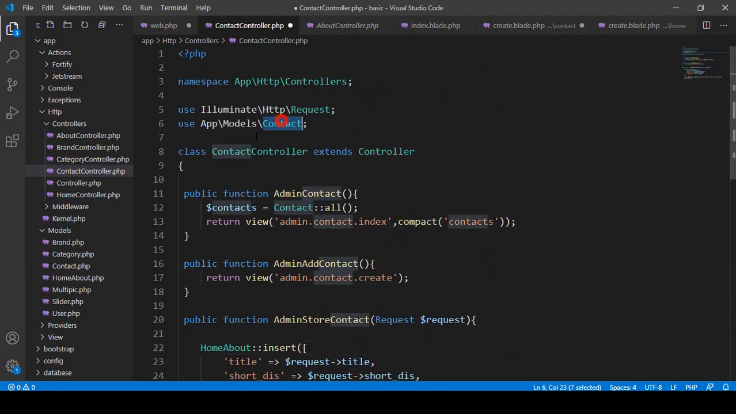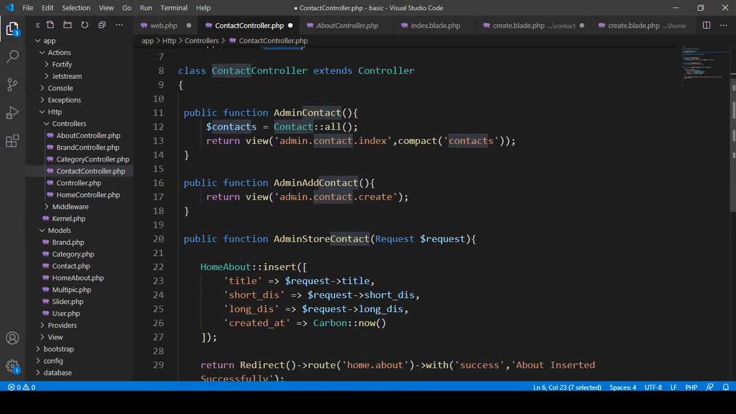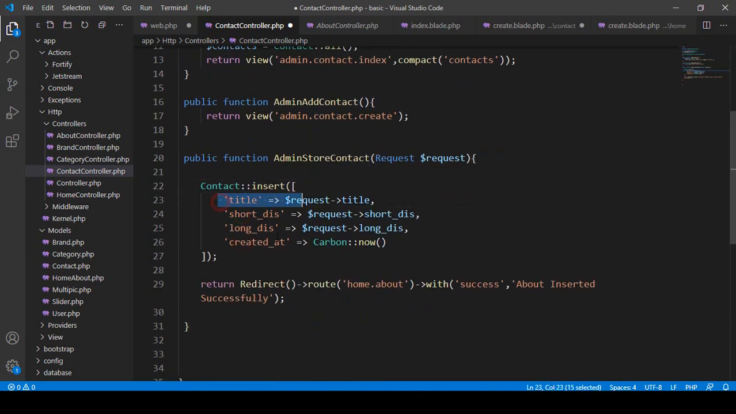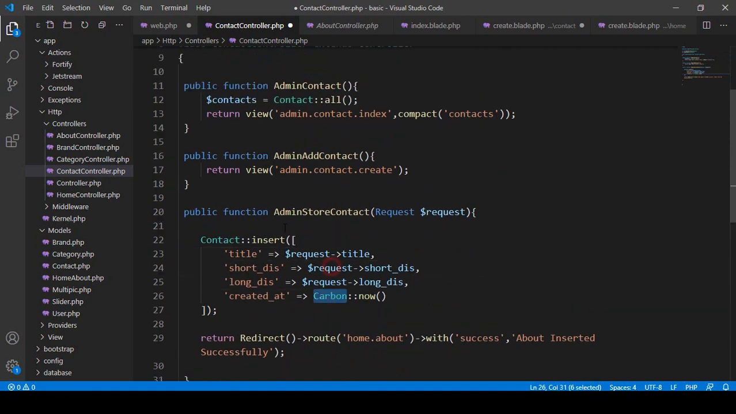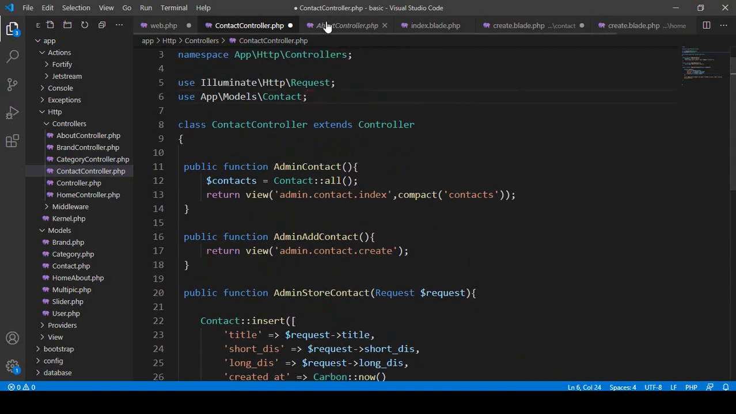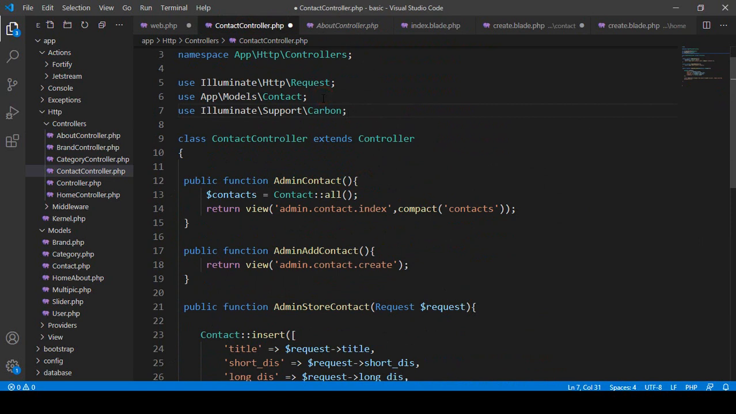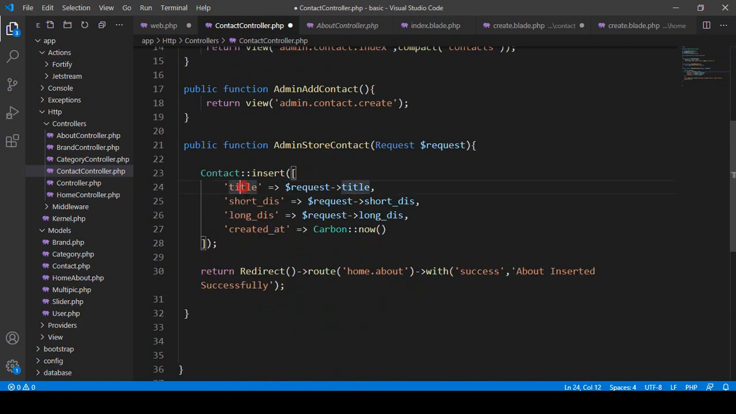That means I have also created one model. So that is our contact model. So into the contact model, I want to insert all that field data. So this portion is our database data, and there is also one Carbon. So also I have to add it. Better, I want to copy it. So here I want to add this Carbon. Okay, that is Illuminate\Support\Carbon. So make sure you add it, and then all that field.